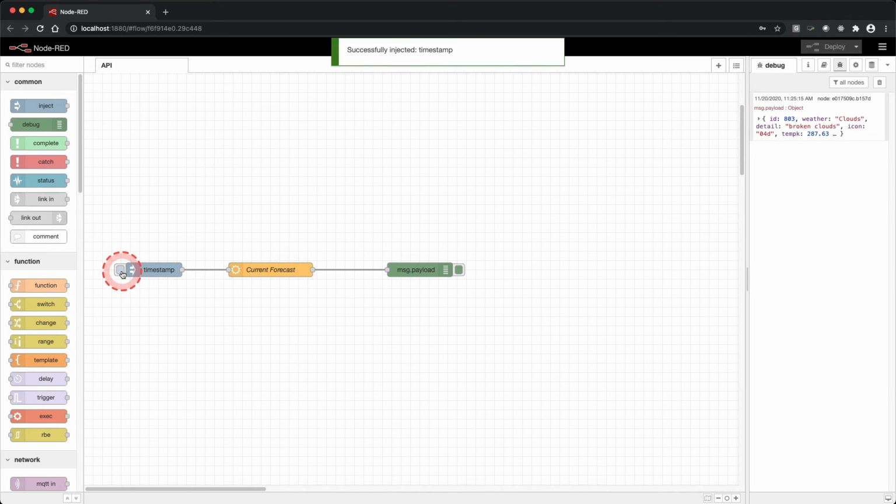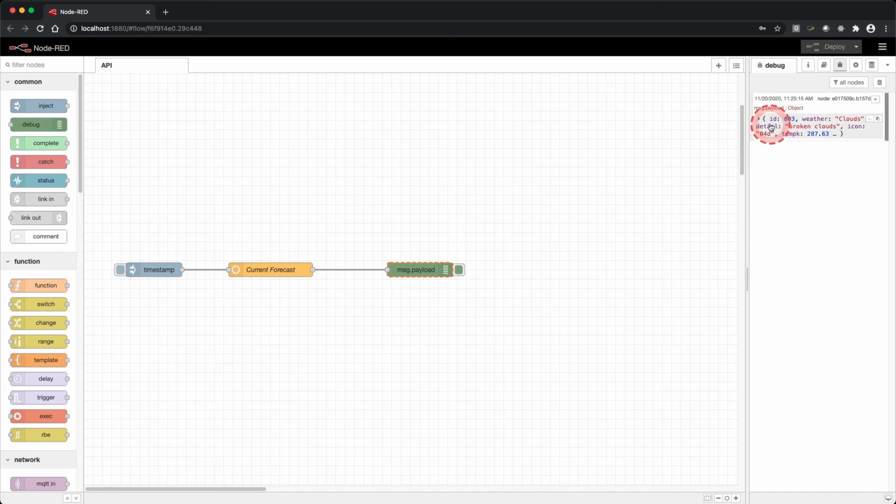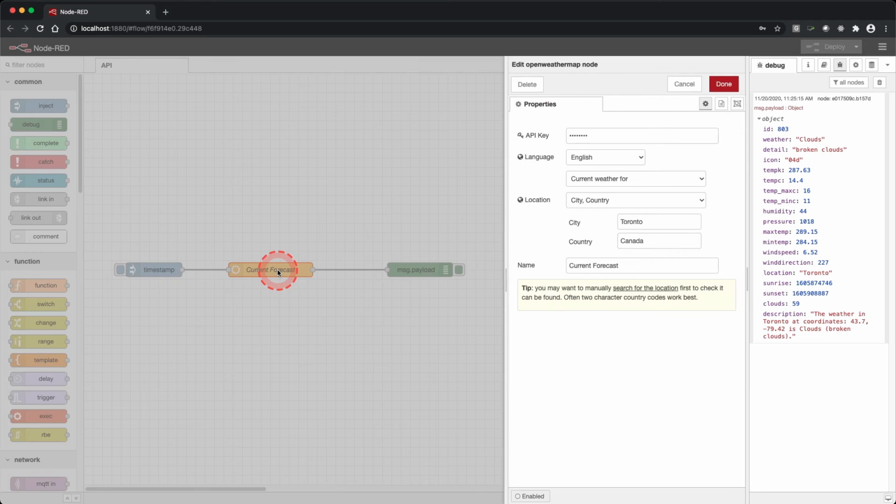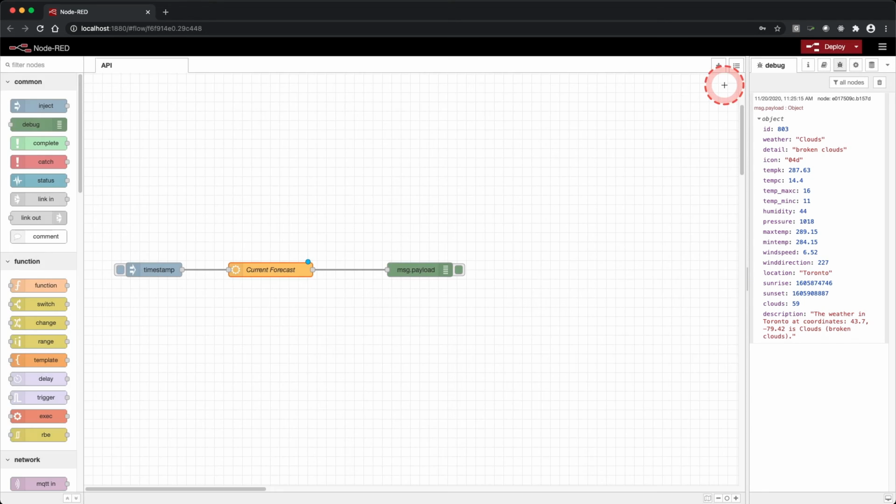You will notice that the content returned from the API is an object, and there is lots of information returned to you. We can use this information in our Node-RED flow. Double-click the Current Forecast node. Change the current weather for to 5-day forecast for. Click Done.